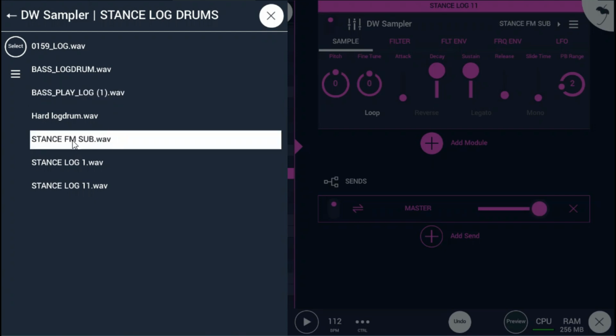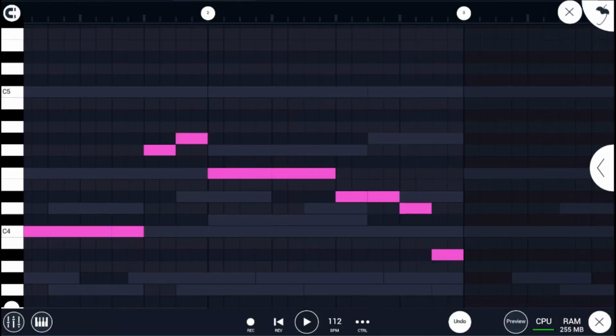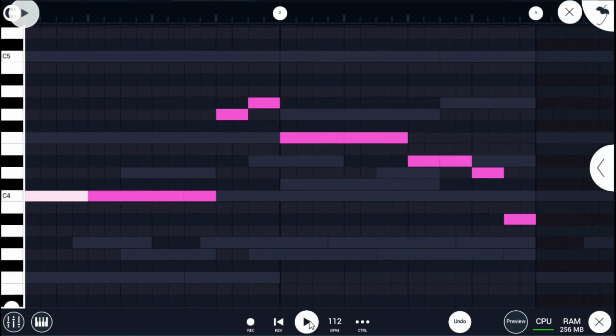Nice. This is a powerful sub log drum, an FM sub log drum, so we need something like this. This is actually spectacular. I like it. So I'm gonna click the right side of the screen to change this whole sector into an FM sub. So this is what everything is gonna sound like now.